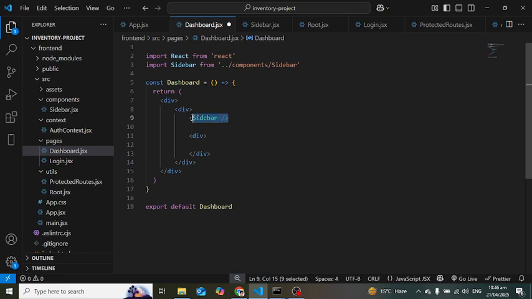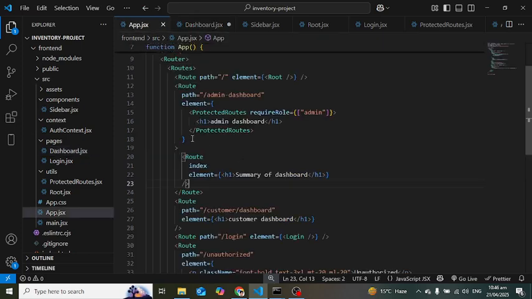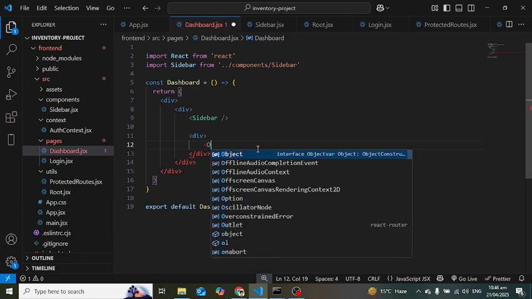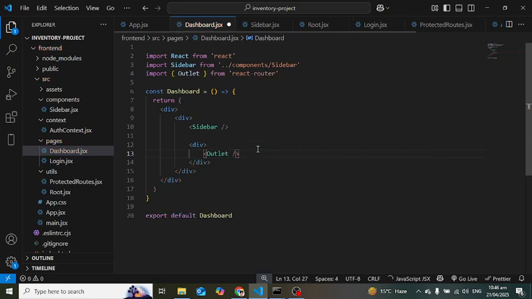This sidebar is fixed for all components, but to change the content, we have 6 or 7 routes inside this admin dashboard route. We will change these child routes. To change these components, for that we will use Outlet. We will import Outlet from React Router. Look, the Outlet has been imported. It is using the child component of the parent component.